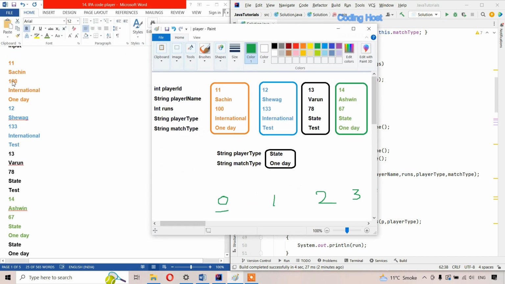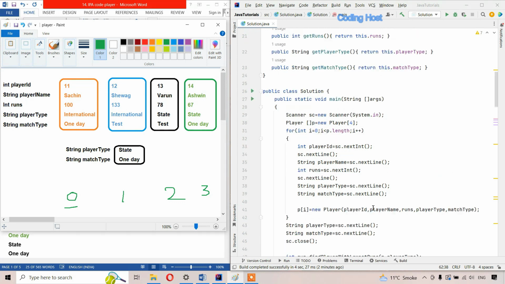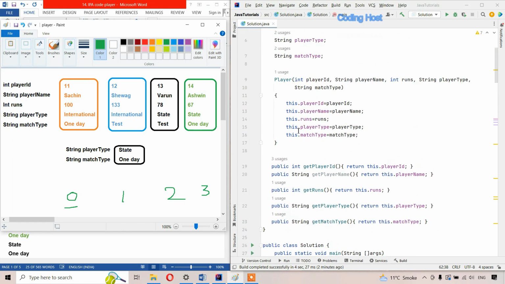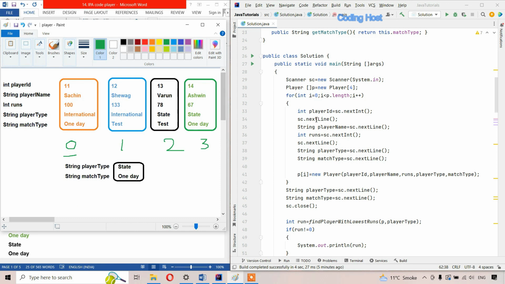So first it will take the first 5 values, and then it will store all these values in a player object using this parameterized constructor. Then we will store that player object in this player array at index 0. So you can see that this is our first object. Then I will increment, so i will become 1.